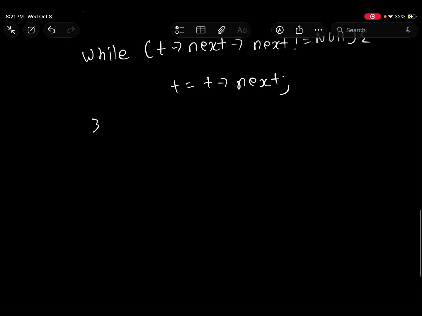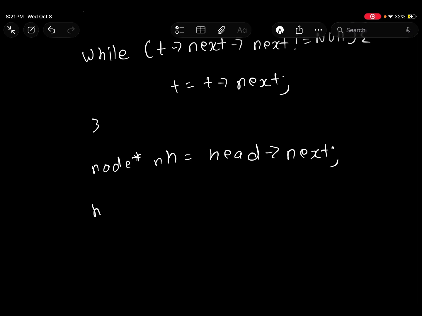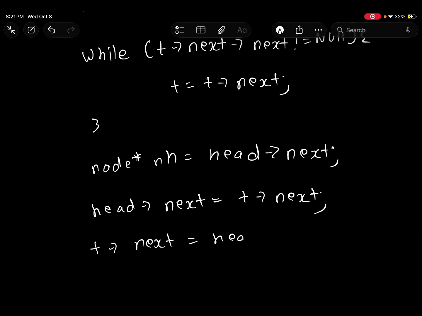Then the first thing is we want to create our new head, right? So we'll call node star new head equals head arrow next, because this will be our new head. This will be our starting point for our new linked list, right? Once we have done that, now we can say head arrow next is pointing to the same place as t arrow next, right? And then we can say t arrow next points to the same place as head. So this is the part where we're making the connection.